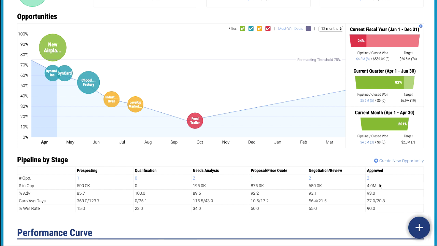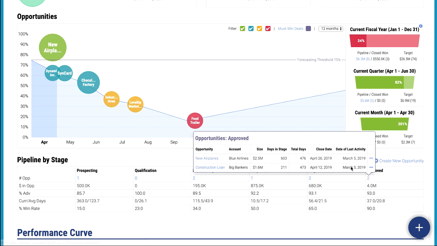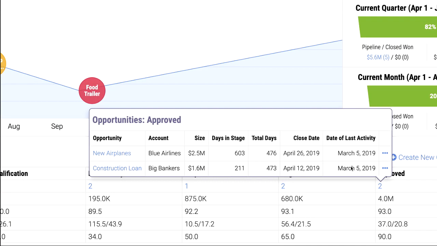Let's start from the opportunities that are closest to the close won stage. So I'm going to go to the approved stage. Here, I find two opportunities, new airplanes and construction loan. I can see more information about all of these opportunities. One important data that I'm seeing on construction loans here is that the close date for this opportunity is April 12th, which has already expired.